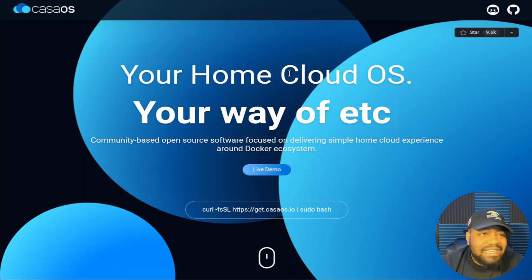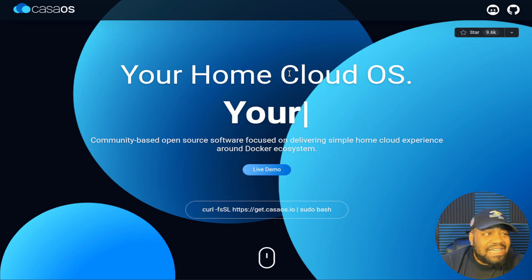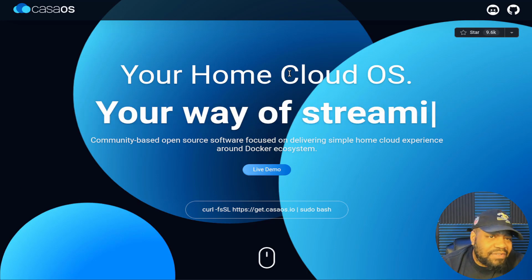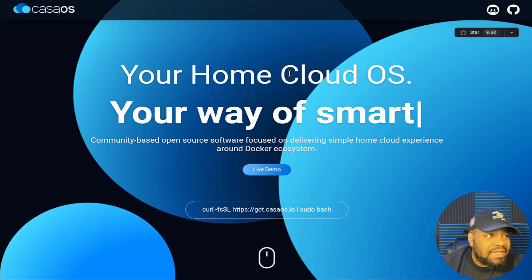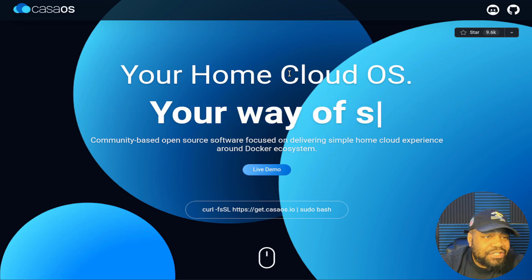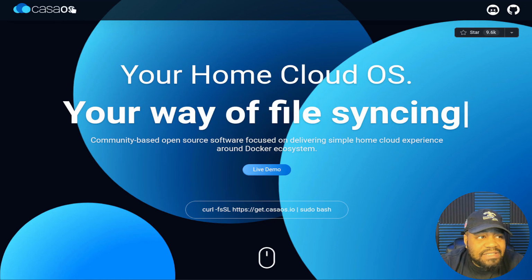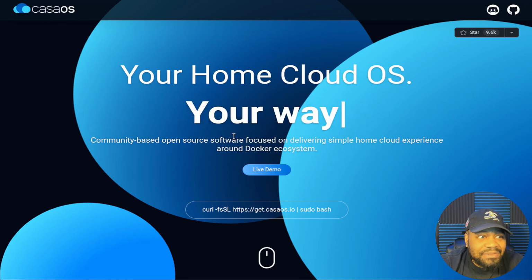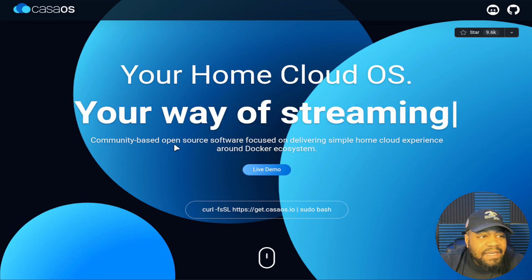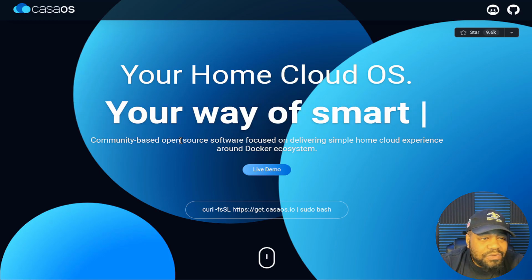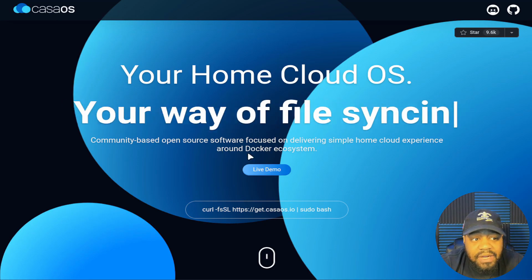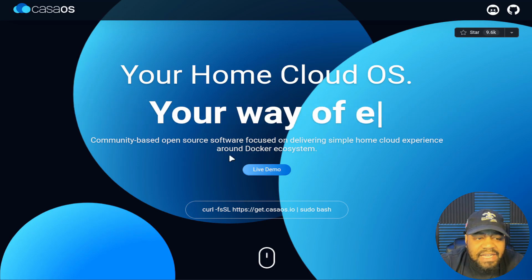Alright, so the website address is casaos.io, and of course I always have the link down in the description of the video. But like I said, Casa OS says your home cloud OS, and Casa means home in Spanish, so that's exactly what it is. So Home OS. It says it's a community-based open source software focused on delivering a simple home cloud experience around the Docker ecosystem.